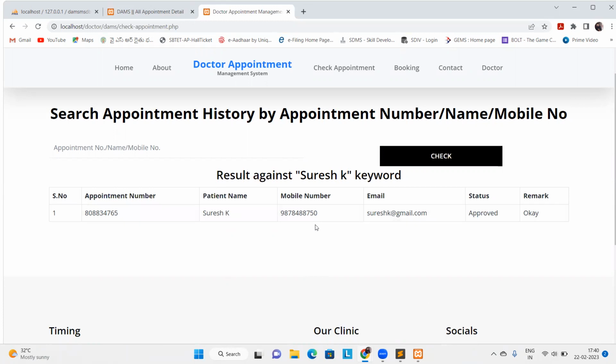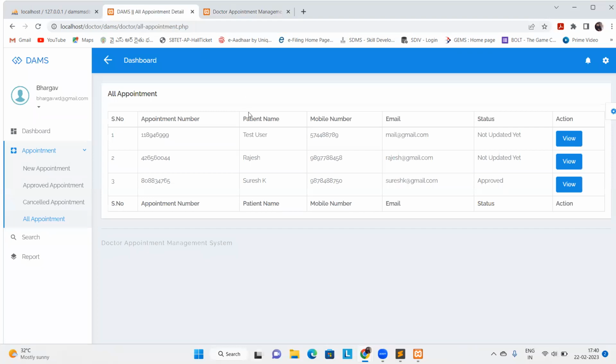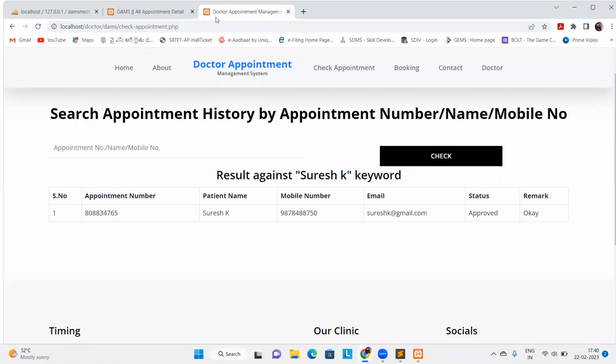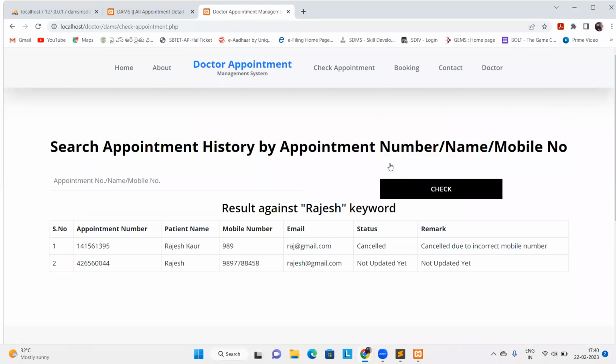So the doctor approved and this guy's status is changed. This is what we call a dynamic website. Why? Because it has to access the information from the database. It is changed for the individual. Is there any other user, like Rajesh? I would like to search with the name Rajesh. Let's check whether this guy's appointment is done or not. This guy's appointment I already cancelled once, and another one, Rajesh who has this mobile number, I have updated. Hope you get clarity, right?